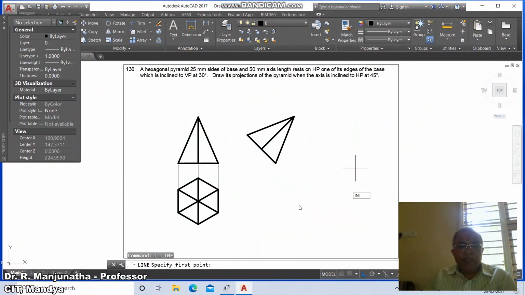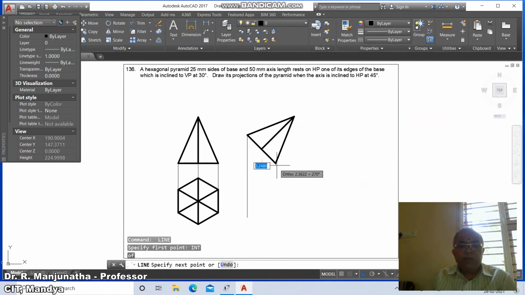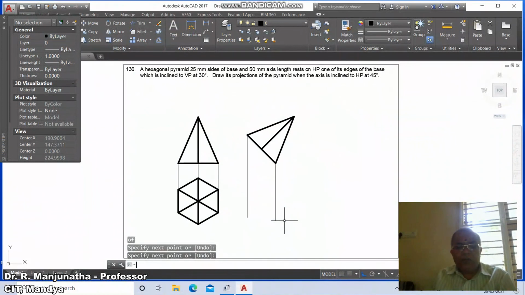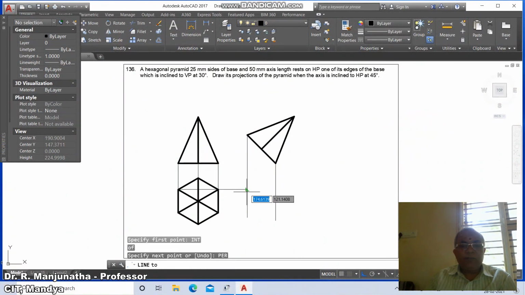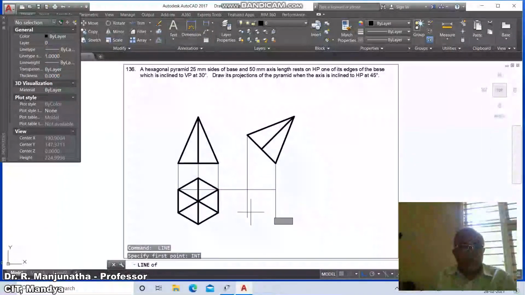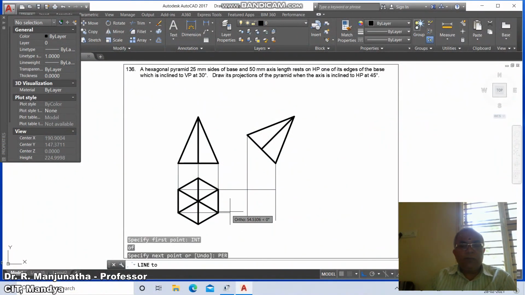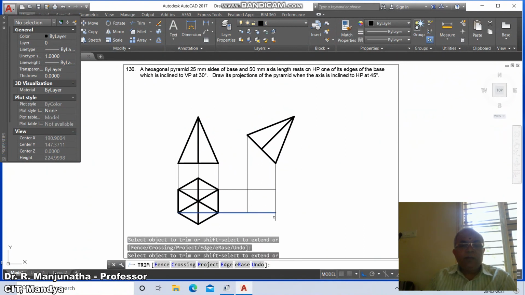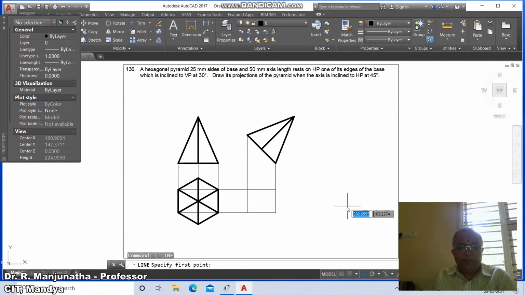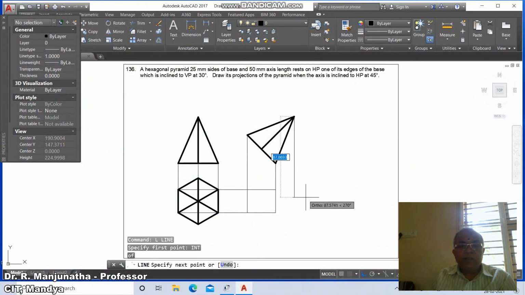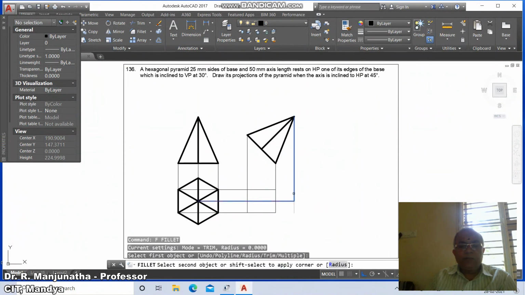Then go to line, take INT of this and drag vertical, take INT of this and drag this. Then go to line, INT of this and take perpendicular to this. Then go to line, take intersection point of this and draw perpendicular to this. Then go to trim between this line and these two. Then go to line, take INT of this and then trim INT of this and draw perpendicular to this. Then go to fillet between these two.